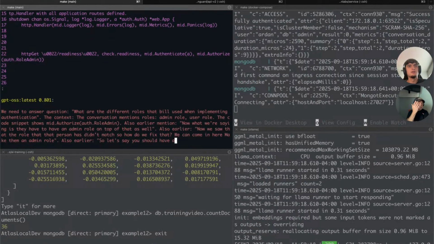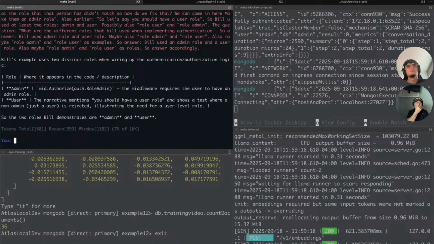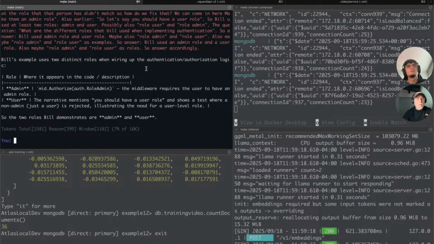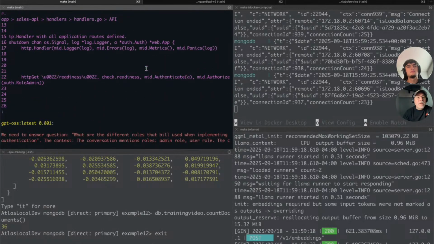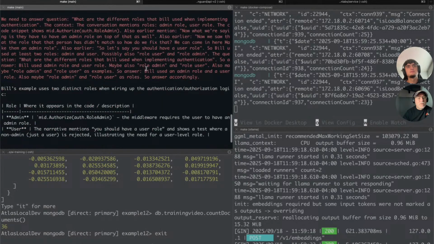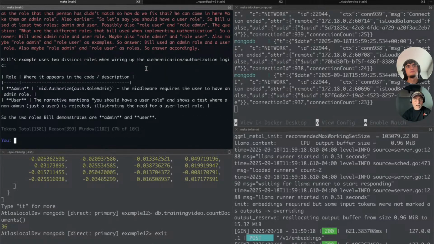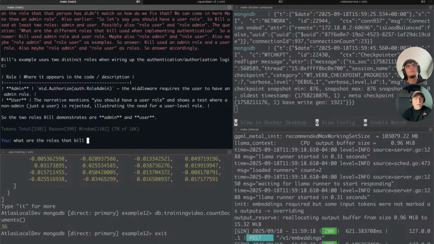Now it's relevant, there we go, because I added Bill to it, right? So it found some stuff here, which was cool. And now this is where I don't want it to go back. What are the roles that Bill is?